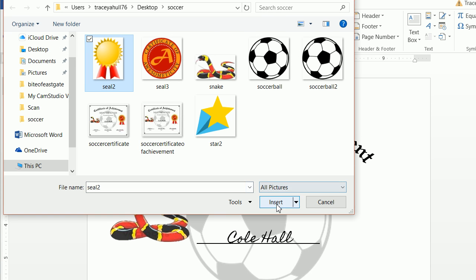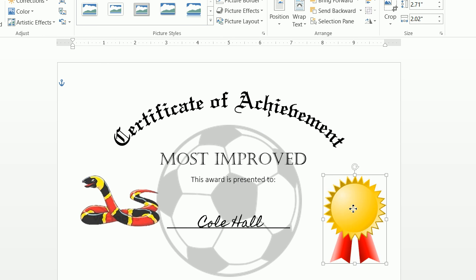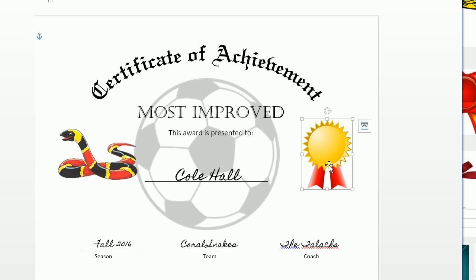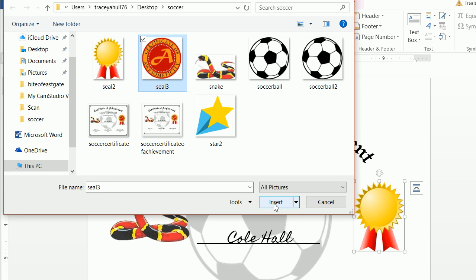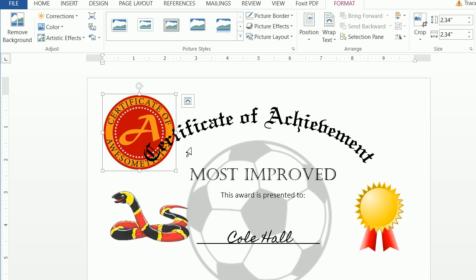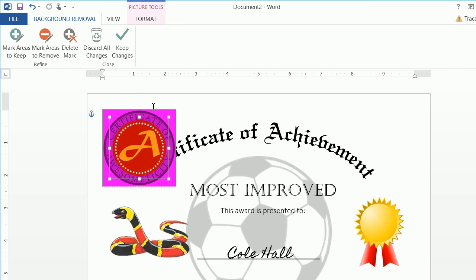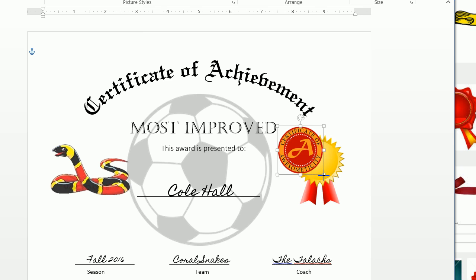I'm going to insert my CL2, and I'm going to click on in front of text, and I'm going to make this just a touch smaller, and then I'm going to insert picture. And again, I found this CL3 certificate of awesometicity. I just found that online, so you can do a search, I'm sure, and find it if you want to find that exact seal. You want to again click on remove background, and then say keep changes, and then you can very easily just make this smaller.